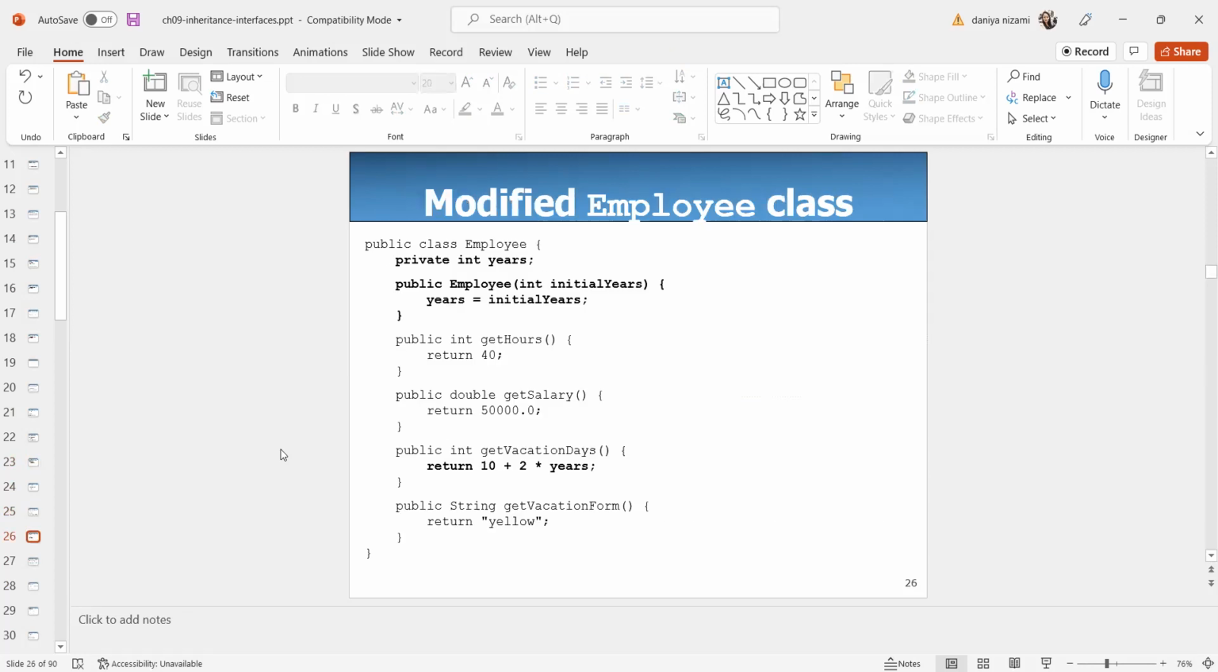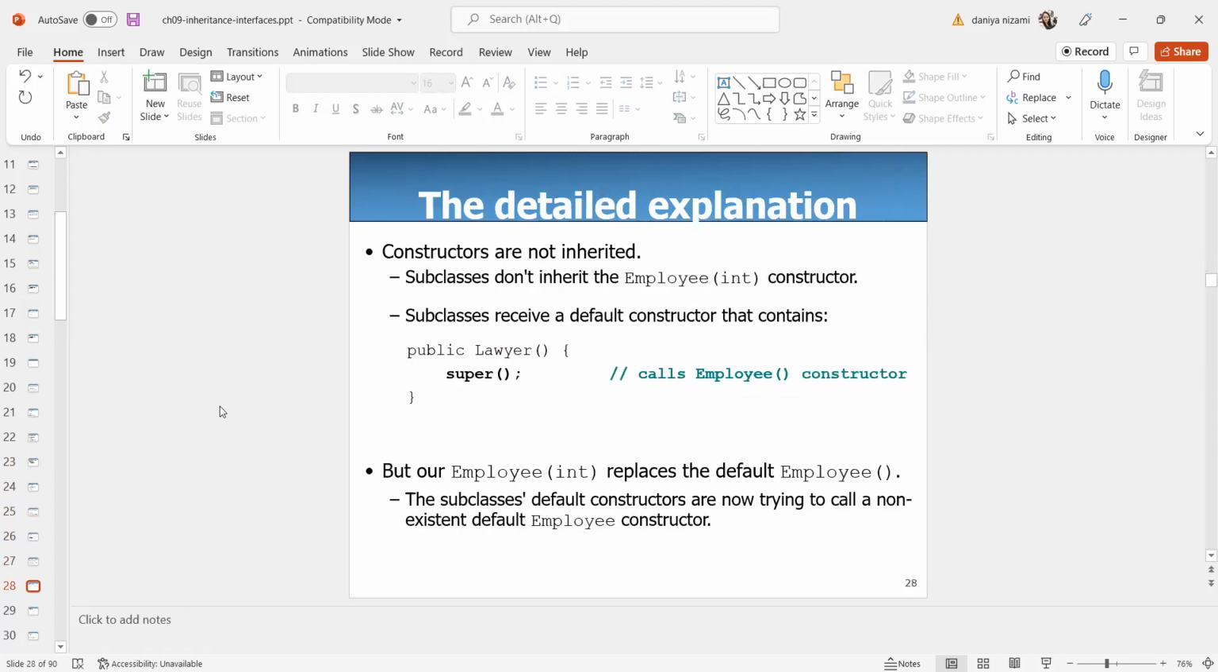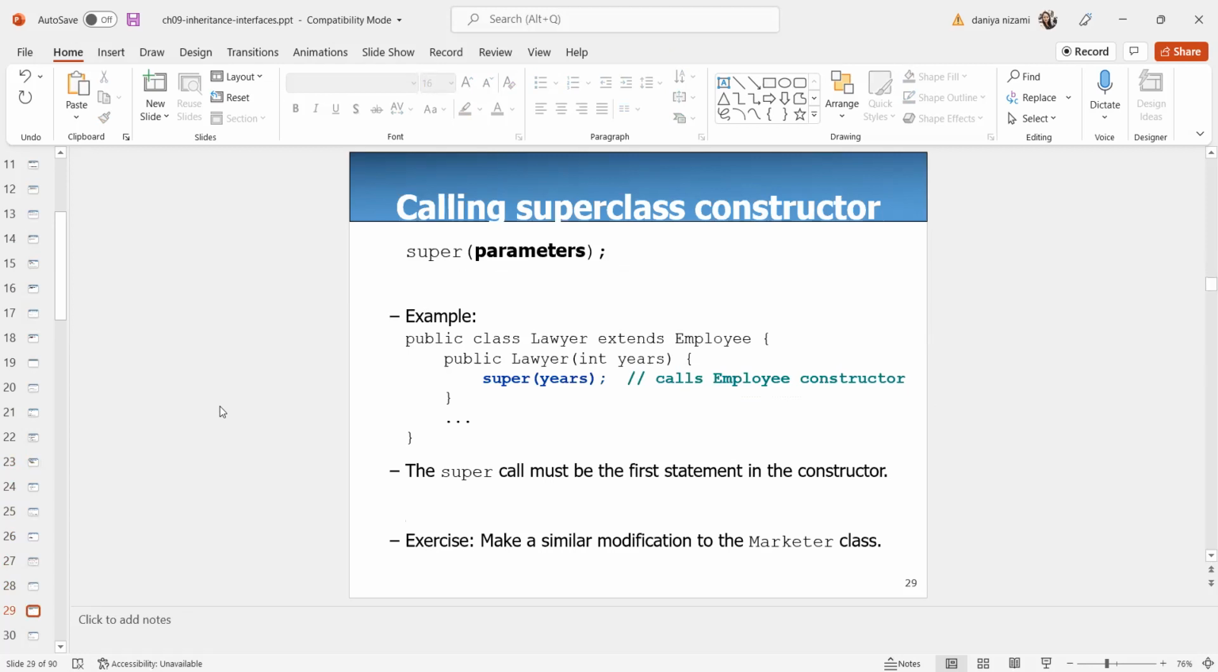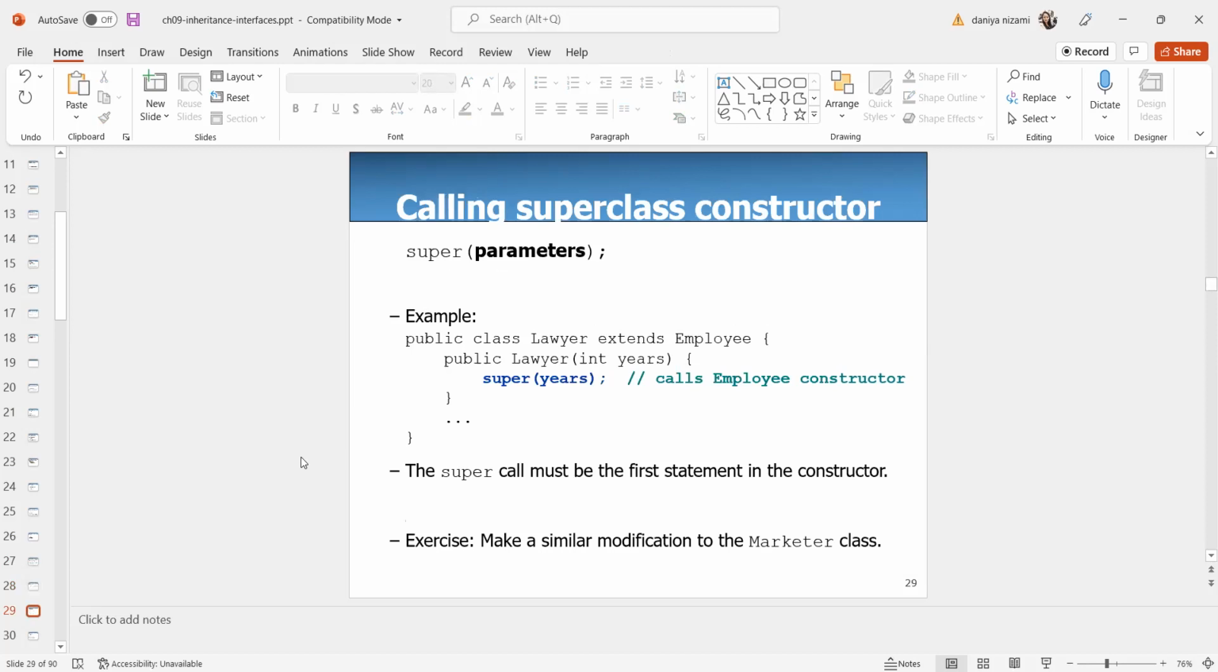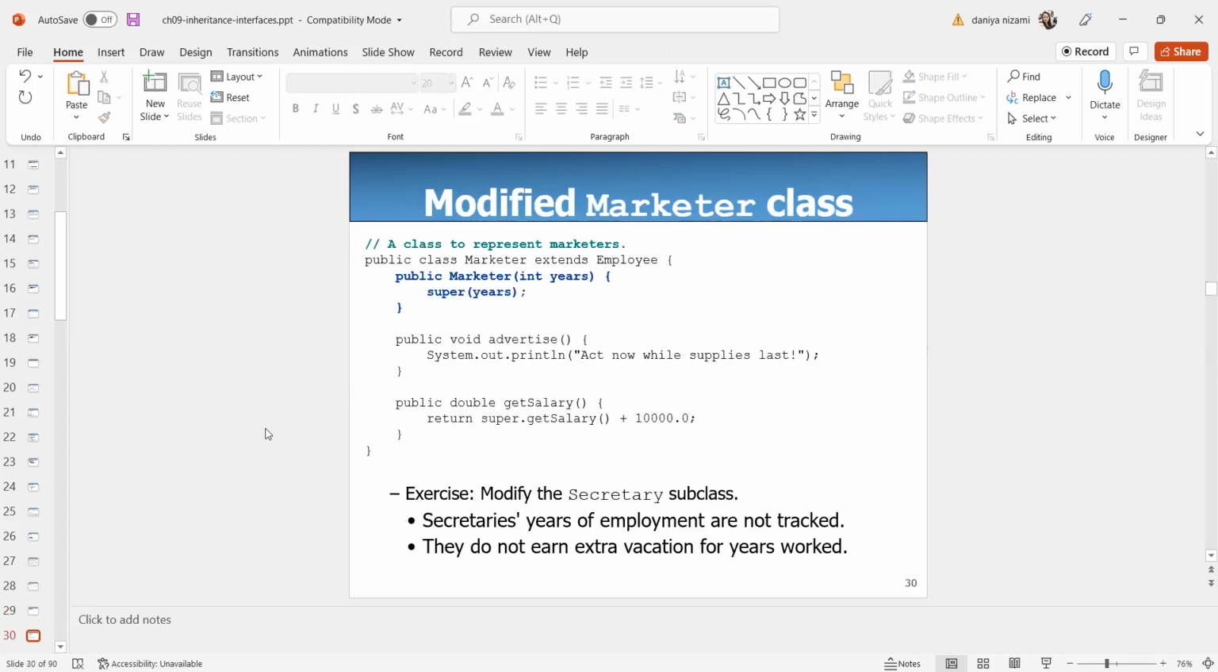So these were the improved classes. Then we saw the concept of constructors. If you are creating a parameterized constructor in your employee class, like you are asking for a value, while you had a default constructor before, then the rest of your subclasses also need a constructor. If you don't want lawyer or marketer or anything to have separate values, you can just call the super keyword. Whenever you're creating a lawyer class, it will automatically ask for the same constructor value. You don't need to rewrite those things. You just create a constructor, and using super, you pass it to your parent class.